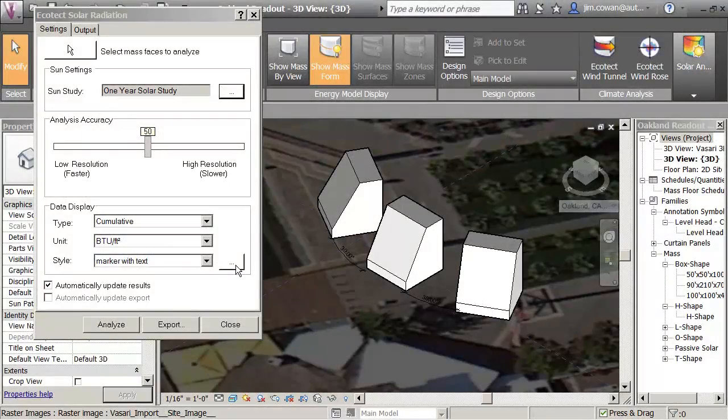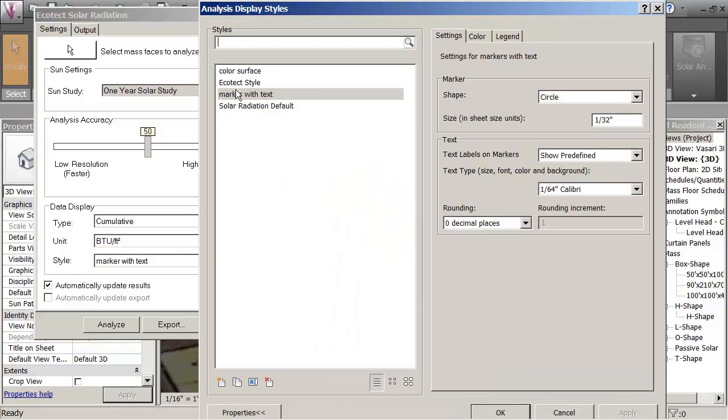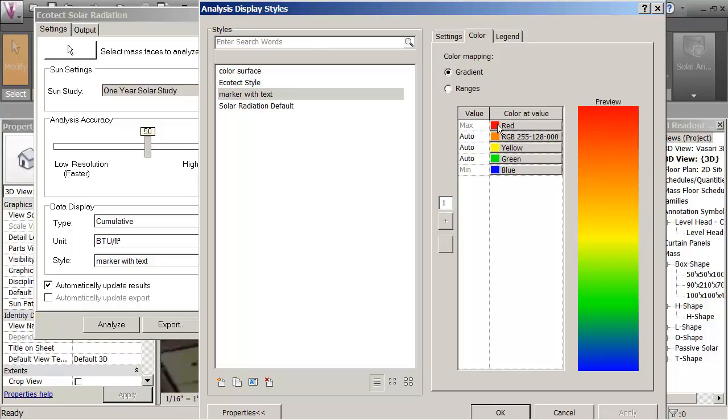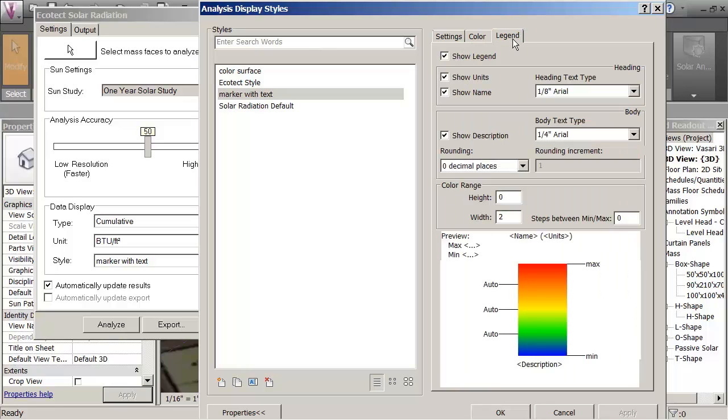The style that I'm reporting on the data display with is one that I'm calling marker with text. Let me just go back to the settings. It has a circle that we've placed in the middle of each cell of the analysis grid with some text, rounded off to zero decimal places. It has these color values that go from warm to colder: R, O, Y, G, B, red, orange, yellow, green, blue. This is the map between a range of the maximum and the minimum values that it measures on those surfaces. Then I have a legend that would come in here to report on the results.